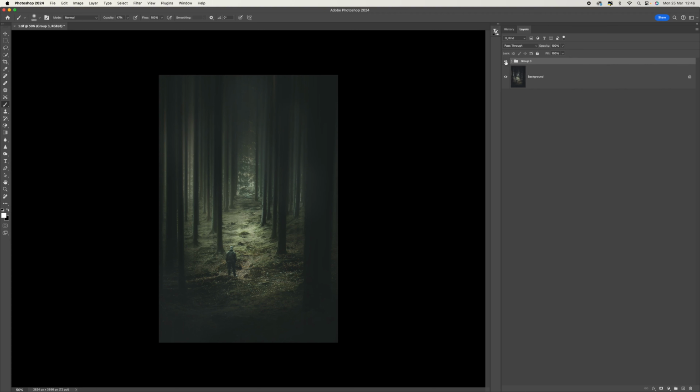So in today's tutorial, I'm going to show you how to create this blur effect using Adobe Photoshop. You can see that this gives a really cool, interesting effect, and it's very unique.